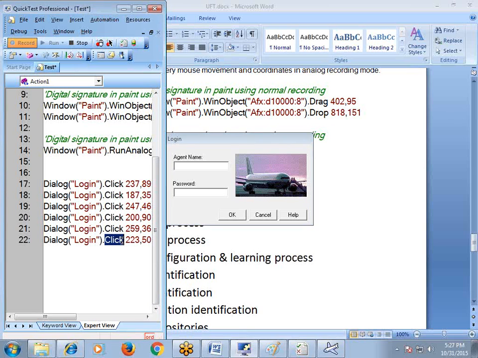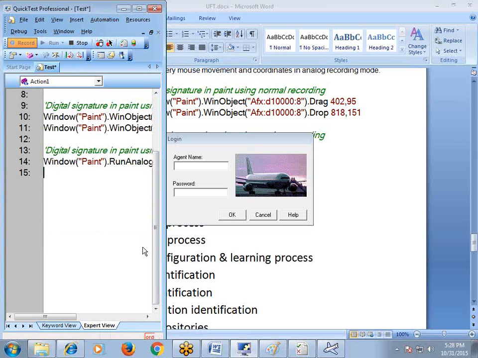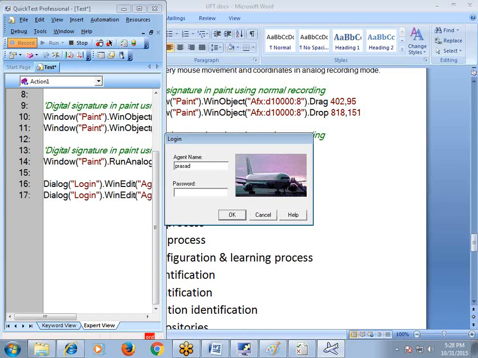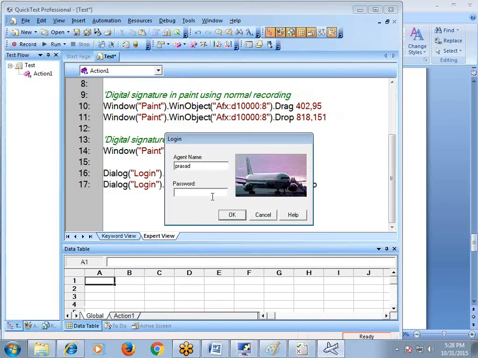It is not this example. I cannot take this example because it is recording already. I have to take one which is not recorded. One second. Let me open the Flight Reservation application. Let us try some examples there. Stop it.